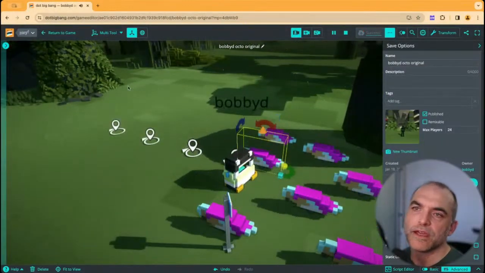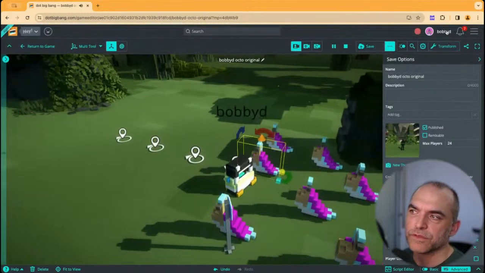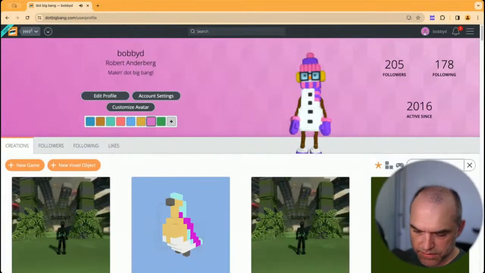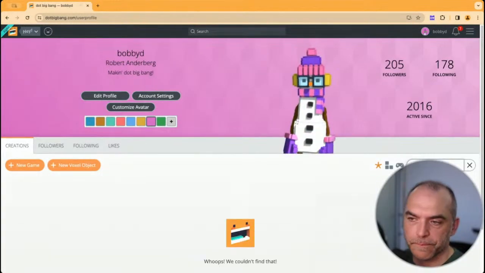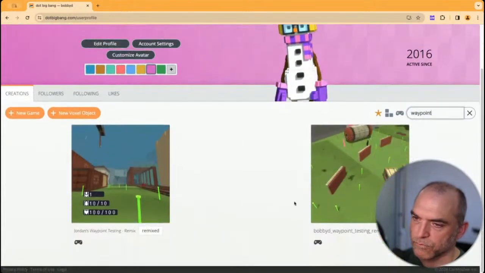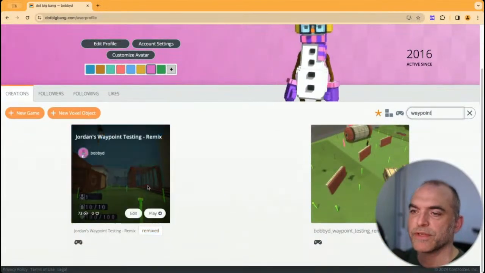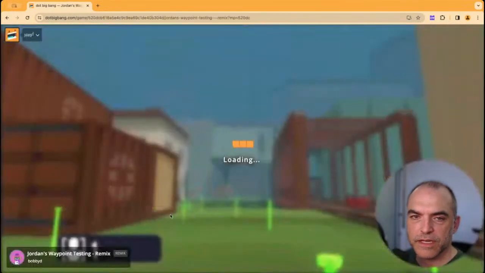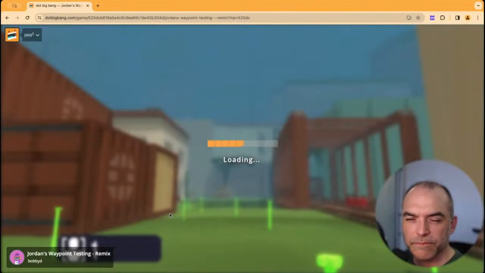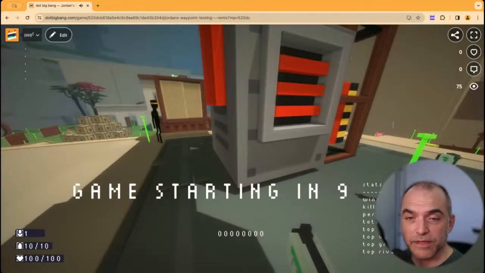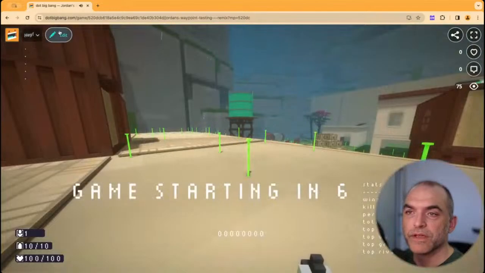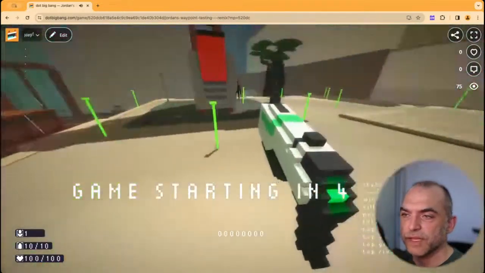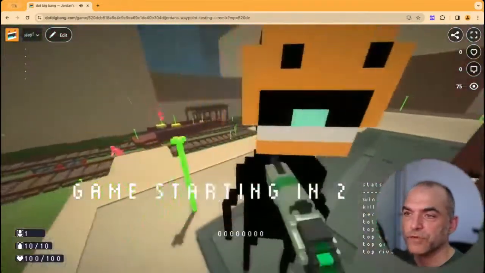Making a crowd. What would I do if I was going to make a crowd? I actually think I would start with this thing called waypoints. Jordan's waypoint testing. I would start here, I think. I'm going to play with this a tiny bit. We'll see what happens.